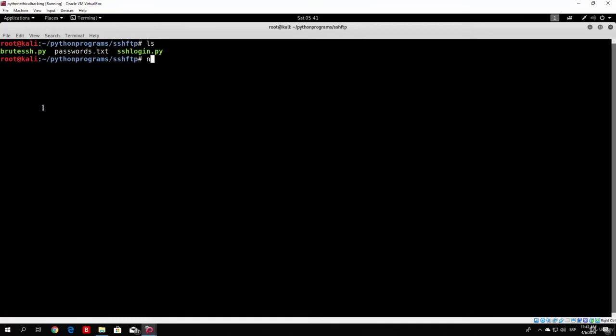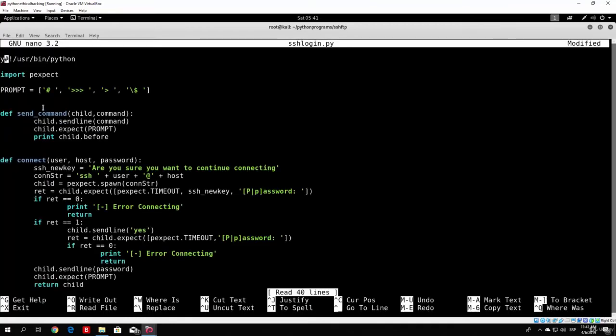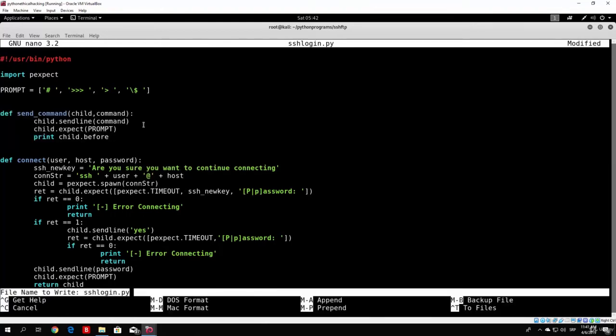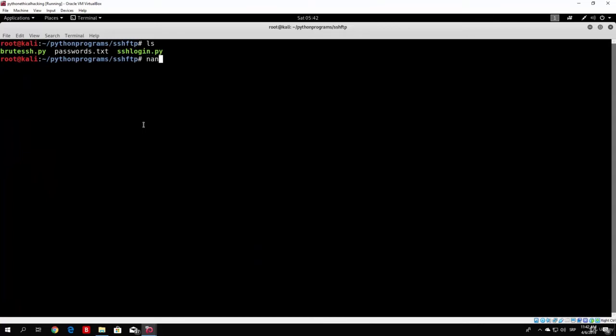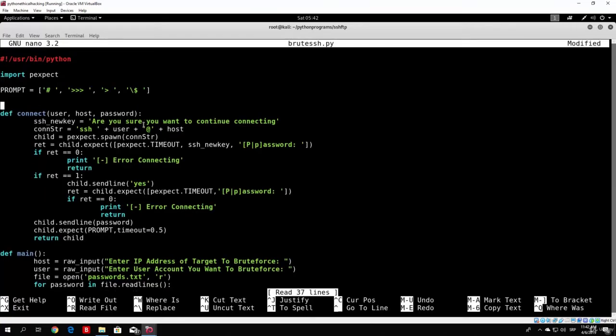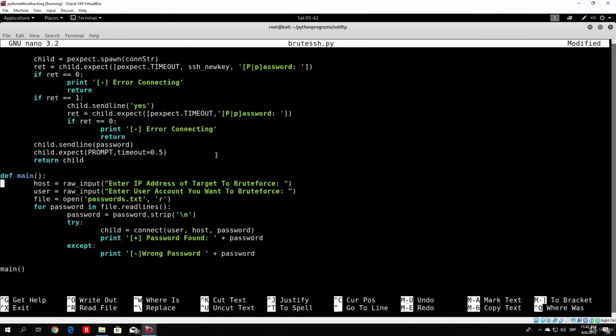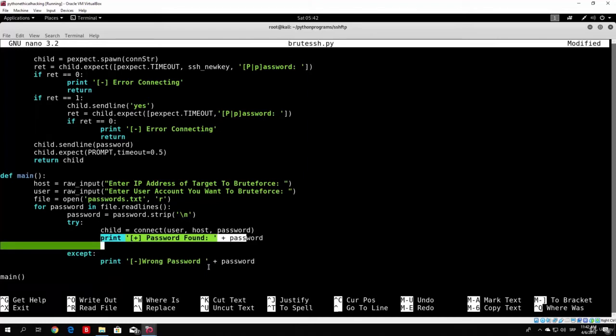We can first copy the send command function from our ssh.login.py, which is right here. So just select this function, since we don't really need to code it twice. We go to our brute force ssh.py, and we add our send function right here. So here it is. All we want to do is see where we can add that function, and what we can execute. So let's see right here. We try to connect. If we connect, we print that the password was found, and right after that we can execute the command on the target system. So send command.